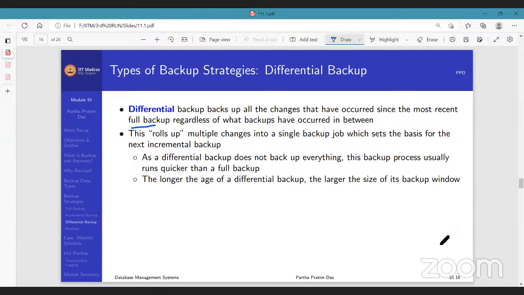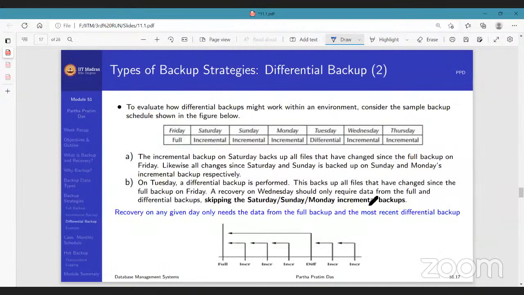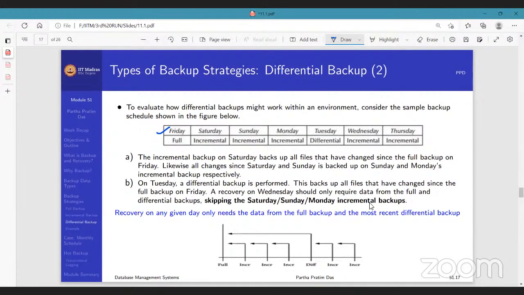Okay. So let us take an example. Here a full backup is performed on Friday. Saturday, Sunday, Monday, we are performing an incremental backup. And then on Tuesday, a differential backup is performed. And Wednesday and Thursday, again, we are performing incremental backup. Say for example, every day we back up our data at 7 p.m. And say on Tuesday a failure occurred at 4 p.m.